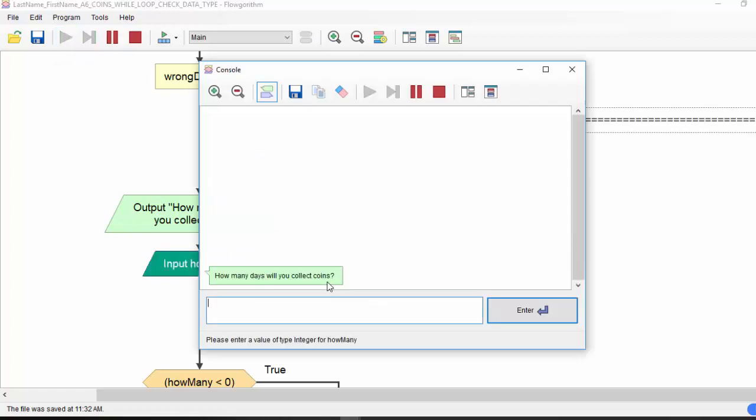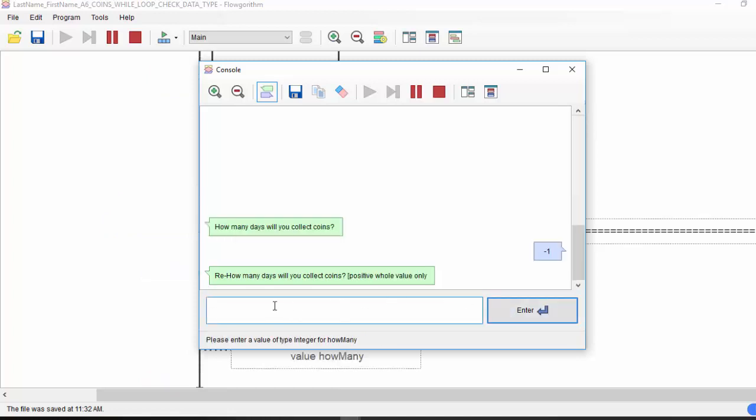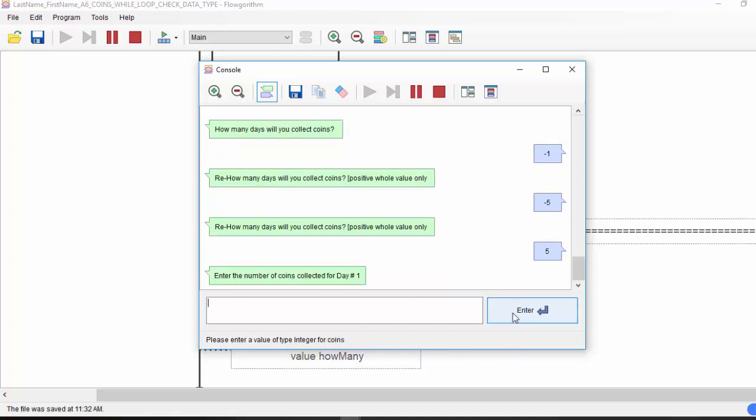How many days will you collect coins? I'm going to put in an A, and it automatically says invalid value. Enter a value of type integer. So it automatically checks that. But I'm going to put in a -1, and it says how many days will you collect coins needs to be re-entered. So I'm going to re-enter that. I'll put in a -5. It will not go any further. Then I'll put in 5 days.